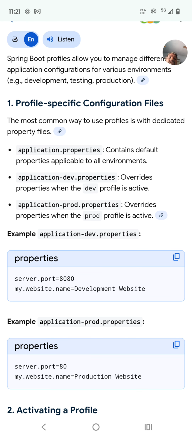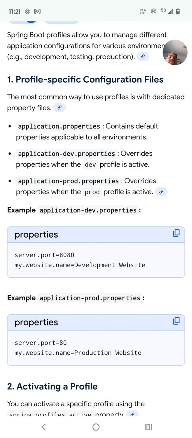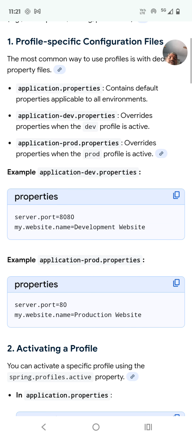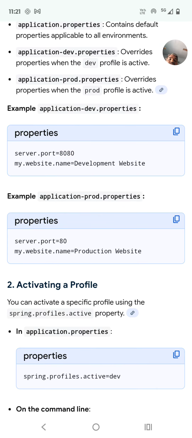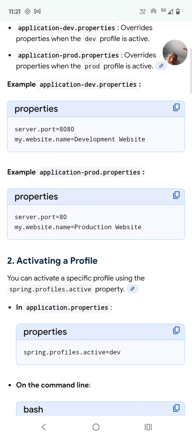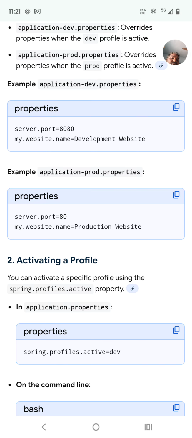So for example, you take application-dev.properties. This has port 8080 and its name is development website. If you take the production application file for the production region, you need to have a server port, say only 80, and the production name is website. You can also give 8090. If it is a production region, you can give different production properties for the port name and port details.